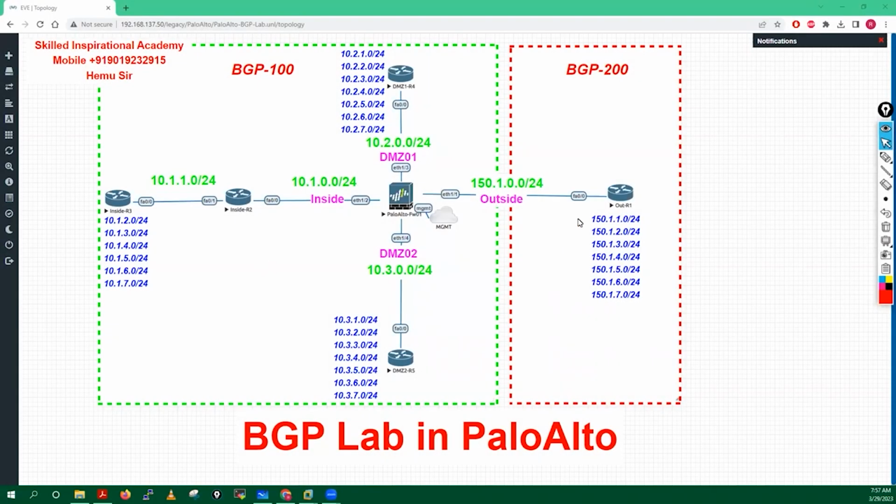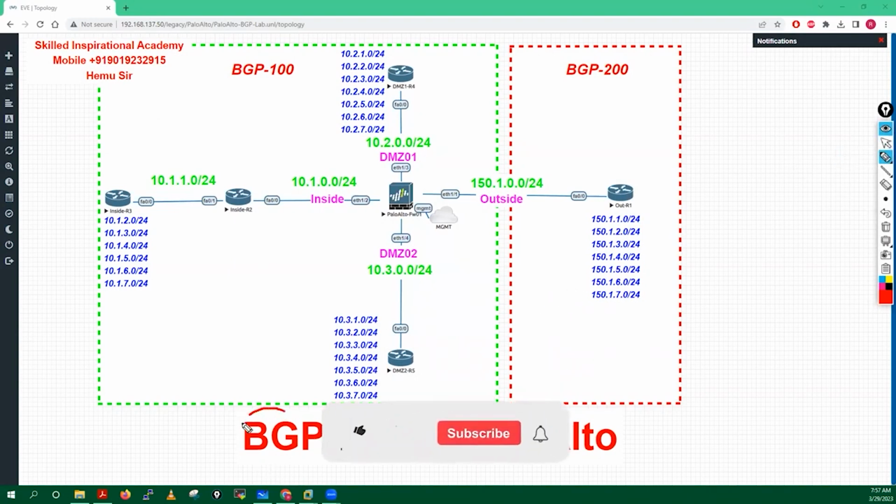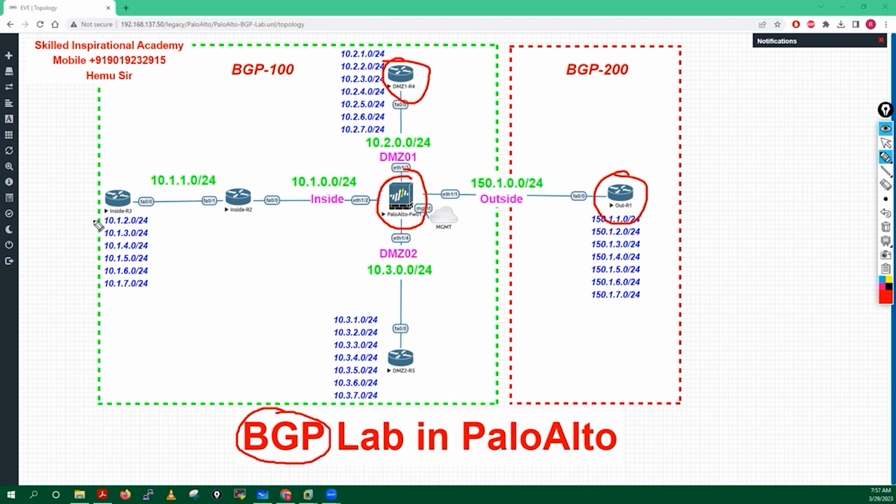My name is Hemu. Today we are going to discuss BGP routing protocol configuration between your Palo Alto Firewall and your Cisco routers. So this is the lab topology which I am going to use, where I have my Palo Alto Firewall, and this Palo Alto Firewall has connectivity with the outside router, which is router out. It also has connectivity with some of the inside routers, and I have two DMZ.